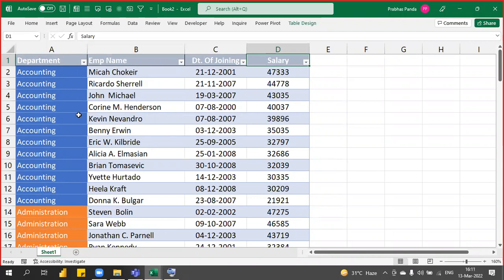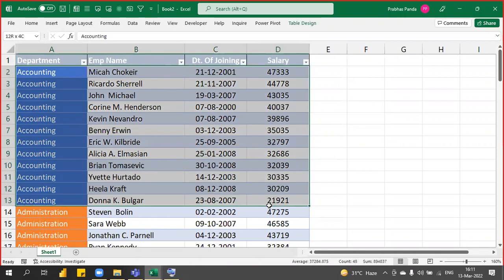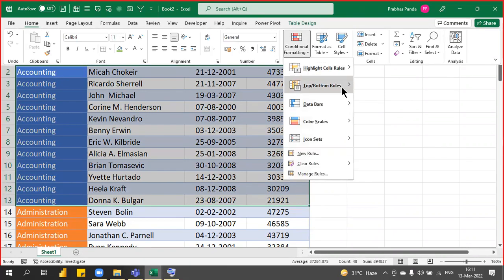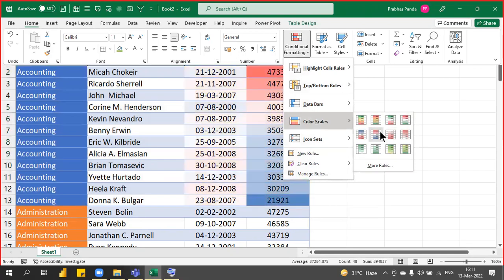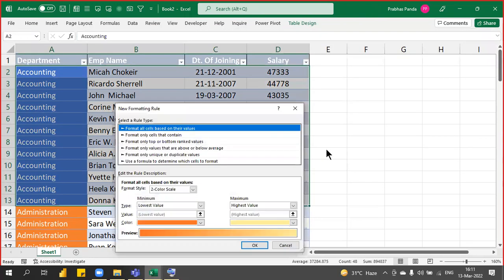Like coloring the scales. Color scales? So if I go for color scales now, suppose I select the Home tab, conditional formatting, color scales. How am I going to define this? You can add rules. New rules. Okay, I got new rules. What can I do in this?